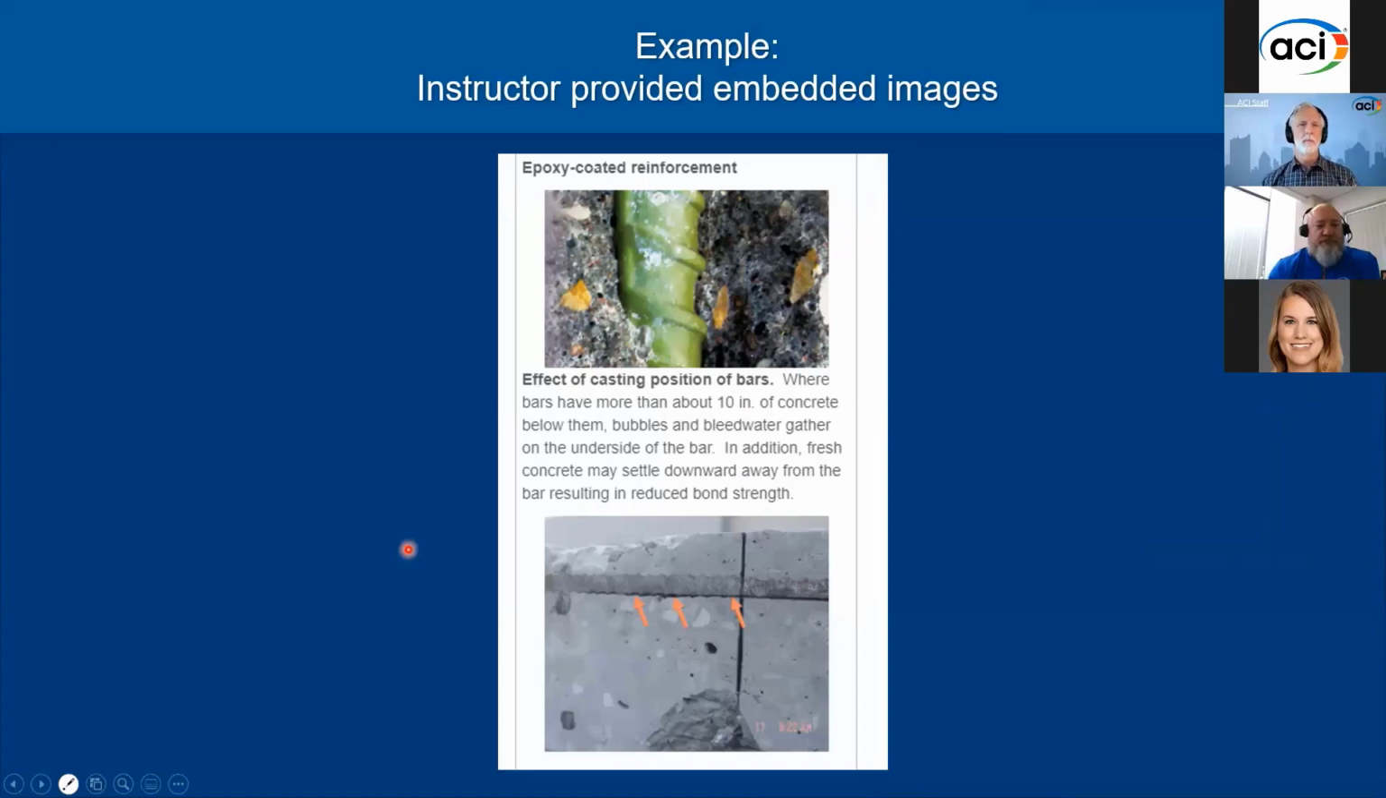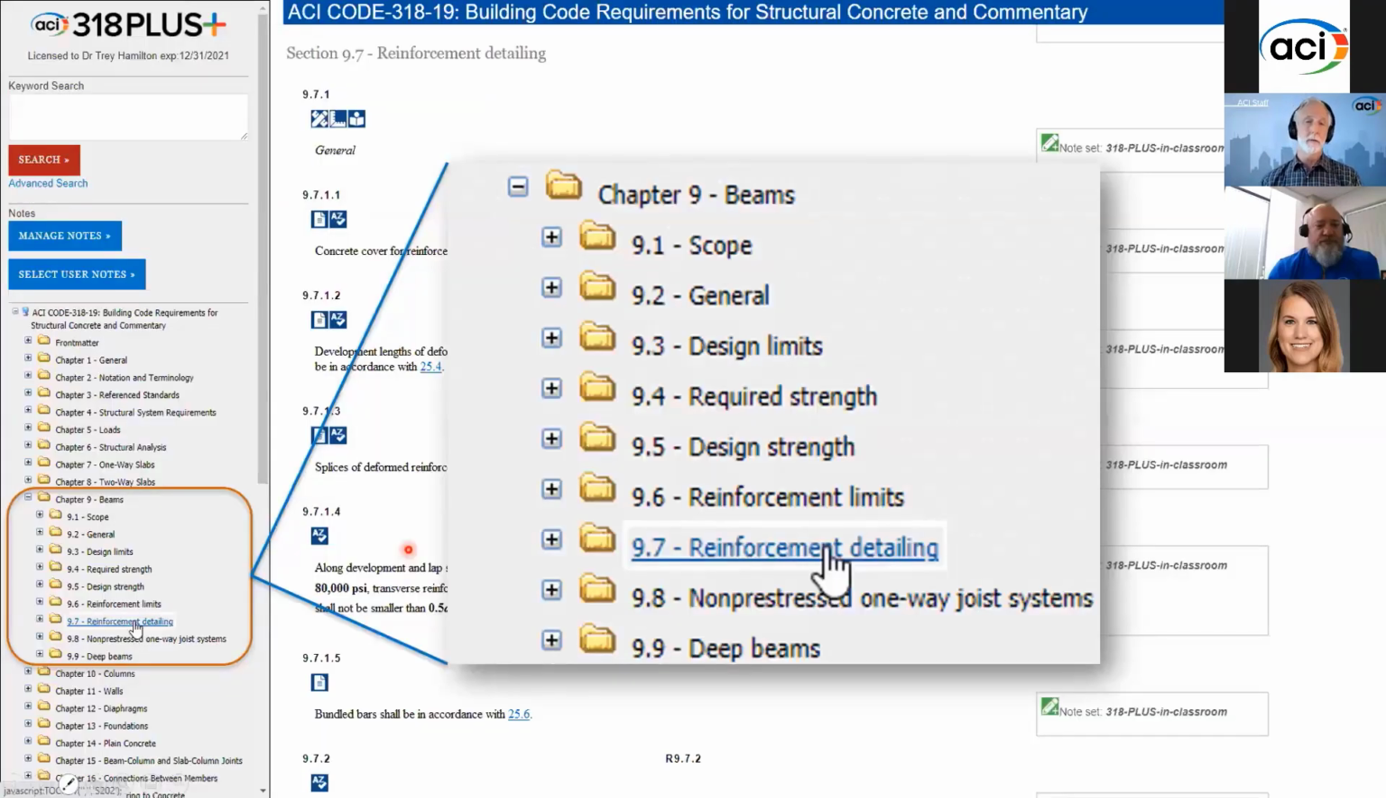So moving on down to a topic that's been difficult for me in relating to students, and that's reinforcement limits and reinforcement detailing. That's chapters 9.6 and 9.7. So let's take an example, I want to talk about development length, for instance.